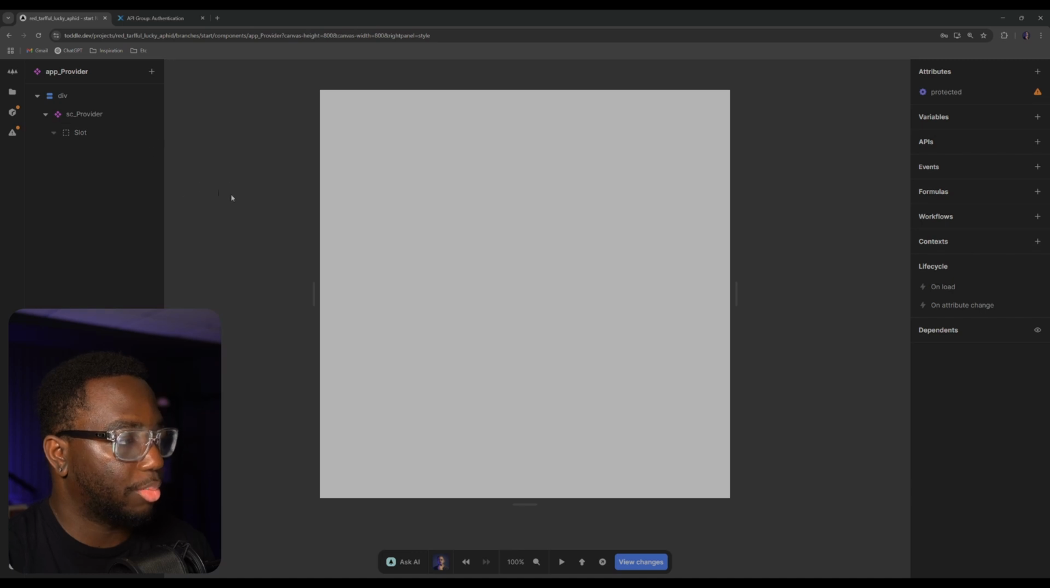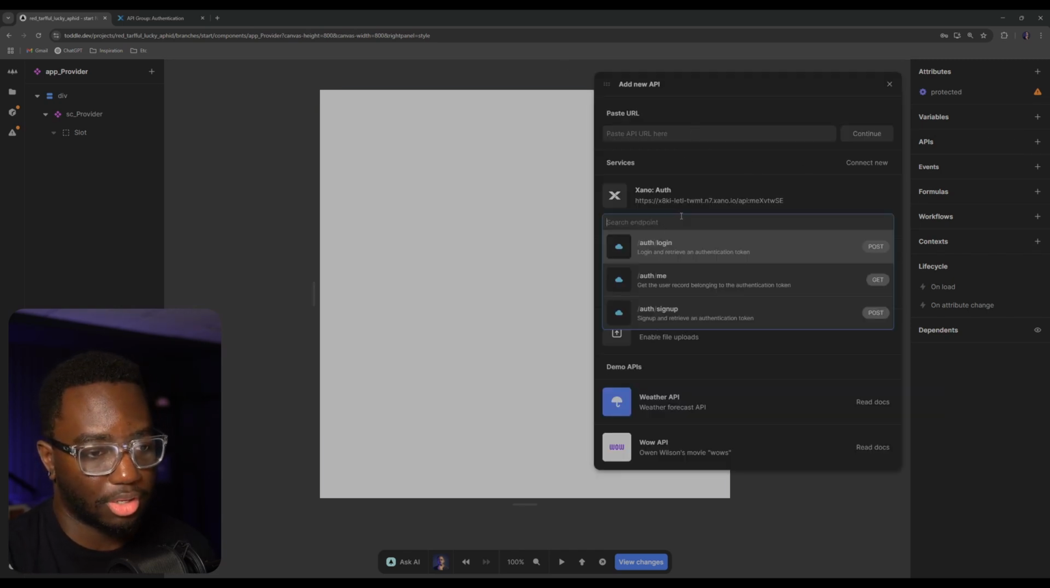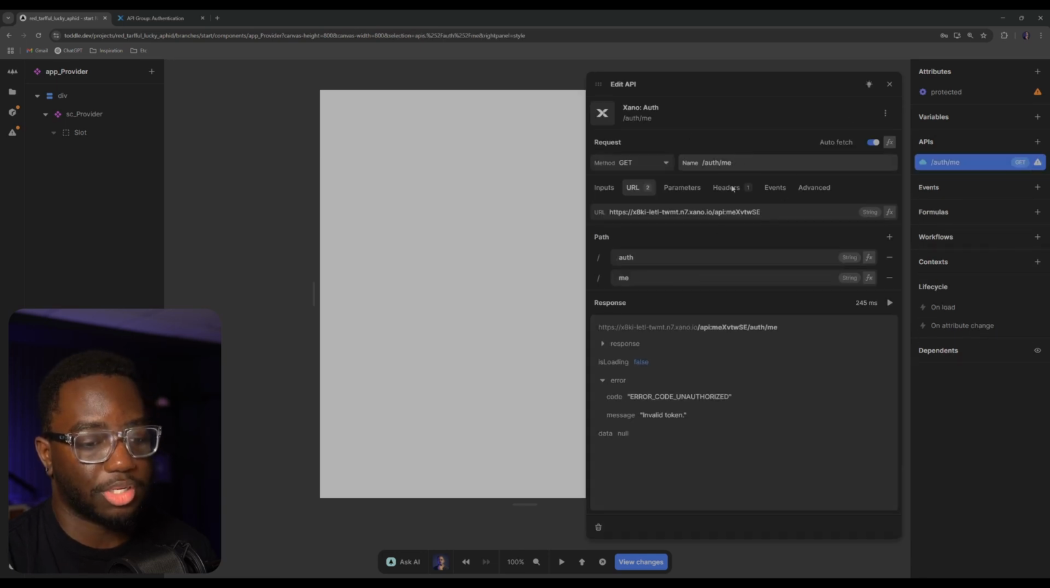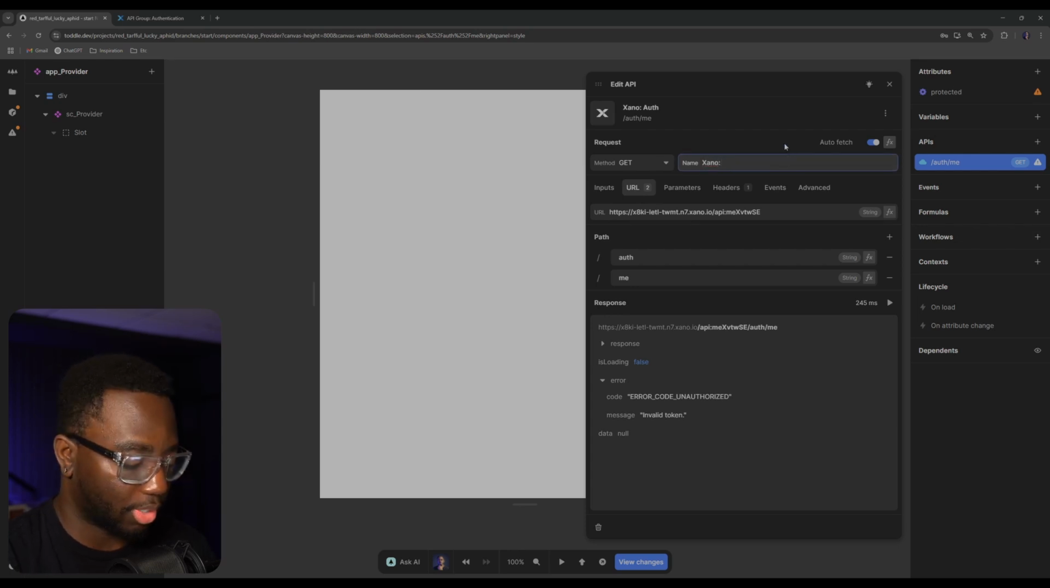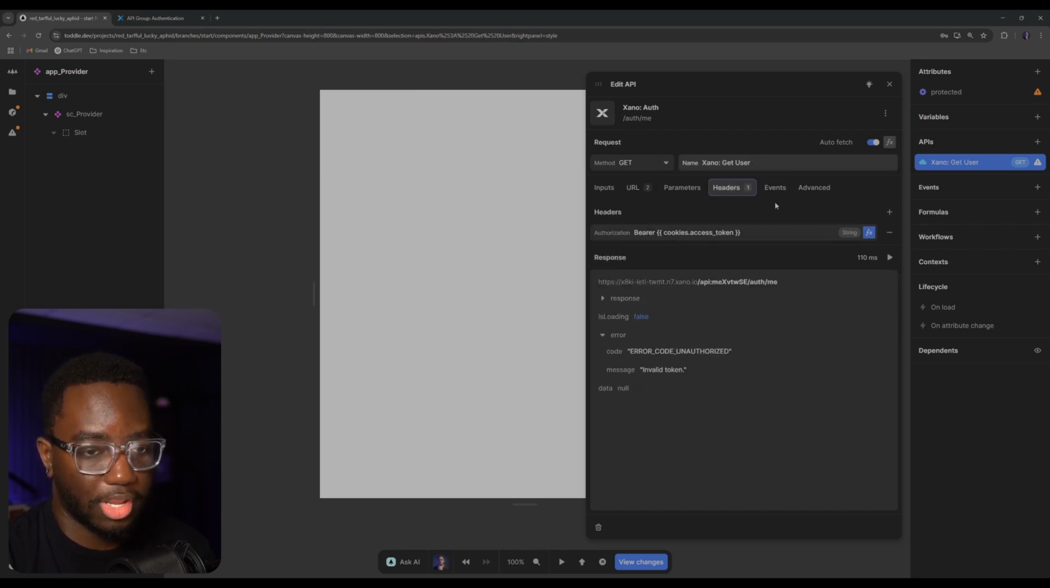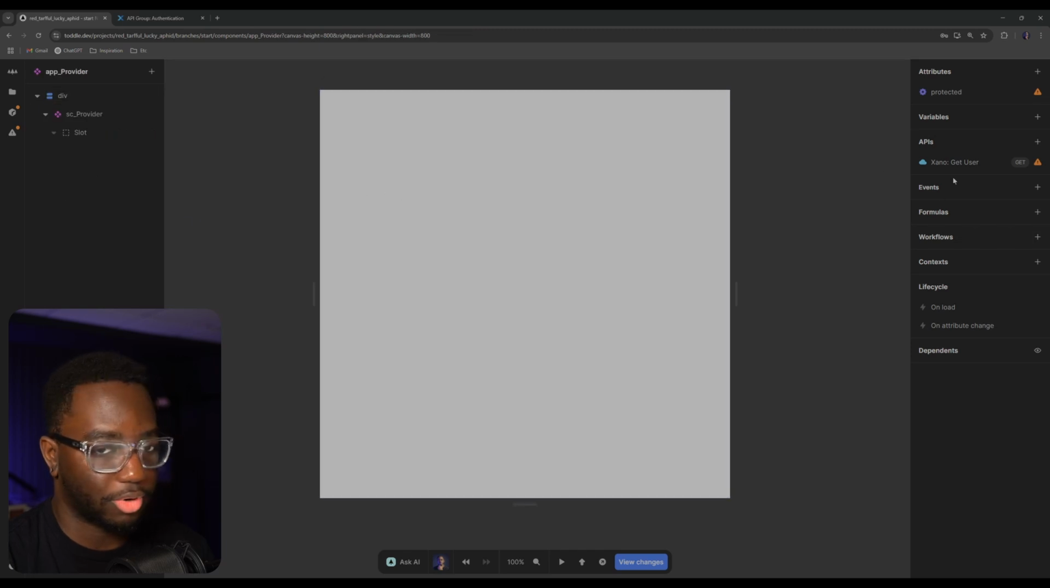So I am going to add a new API to this app provider, which again, remember, wraps every single page of my application. I'm going to add a new API, and it's going to be the /auth/me endpoint in Xano, because this is going to check if we have a user or not. I'm going to name this something like get user, or auth me, whatever you want to call it. And we're already passing the token, and I currently don't have a token, so it's giving me the invalid token because over here I don't have a cookie for it yet.